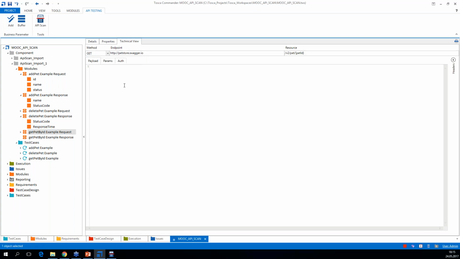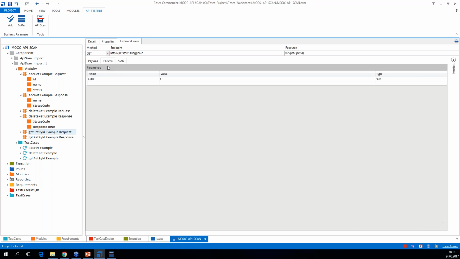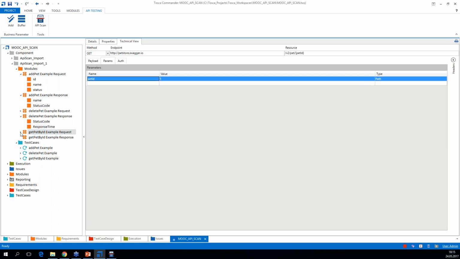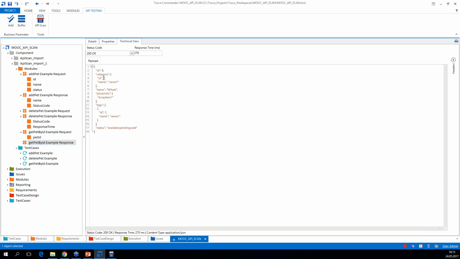Getting a pet, I also don't have a payload here, but I have parameters. So if I click here, I already have my pet ID. And in the response, I'm getting back the ID. I'm interested in verifying the ID. Let's say I also want to buffer the ID for later use. And then here, the name, I want the name of that. Status, yeah, let's say I will also take the status here.